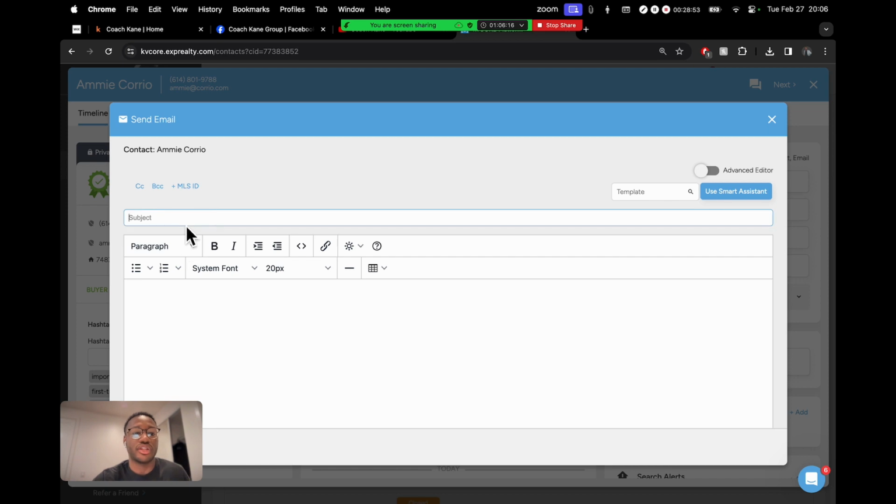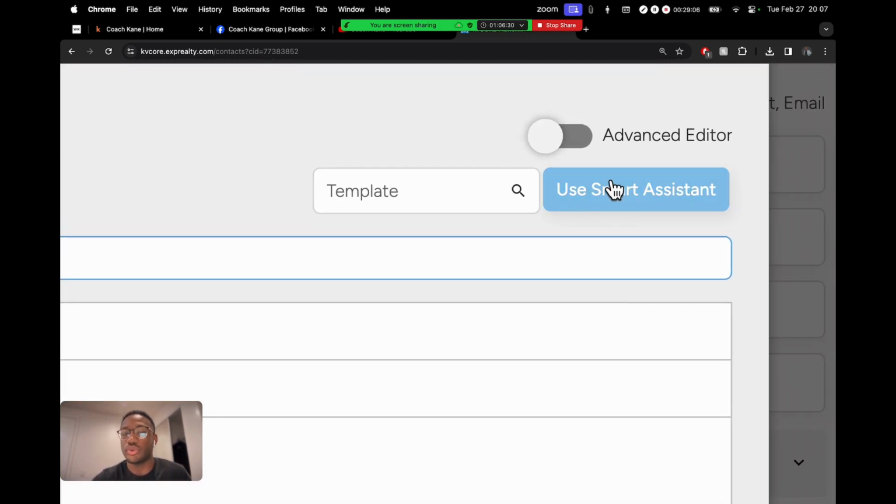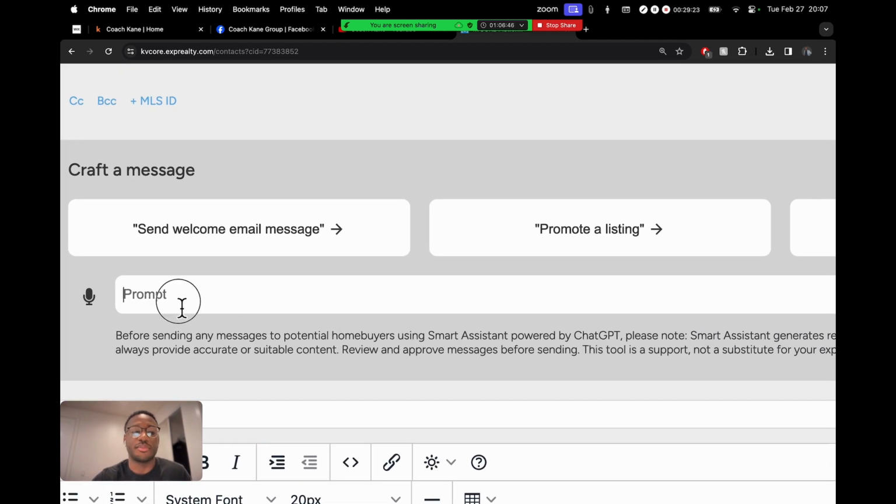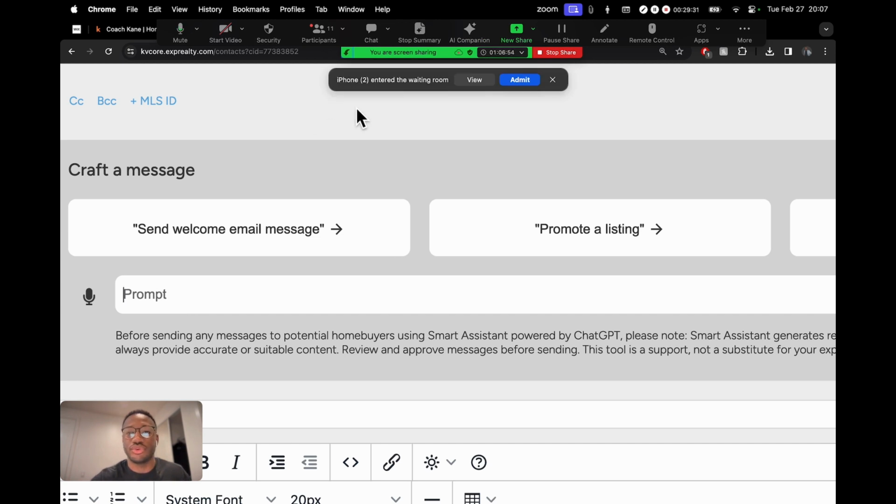So through here, I can write my own subject. I can type my own email. Or if you want to do it the quick, smart, and new way, you can use the KvCORE AI. So if we were to click on use Smart Assistant, that's where we need to go to gain access to this feature. When I click on use Smart Assistant, it's going to open up this little drop down with the background in gray, and it'll say craft a message. So you'll get this little box here that says prompt. This is where you want to ask whatever you need the AI feature to generate for you.